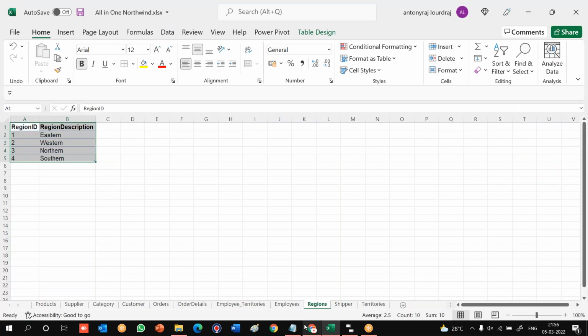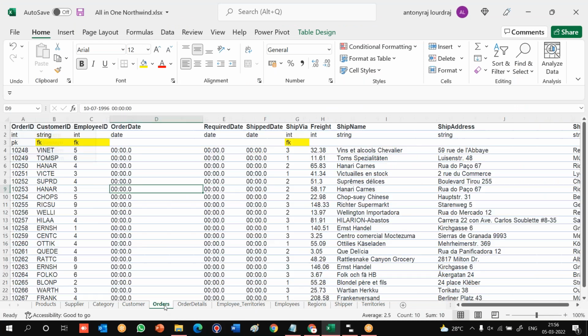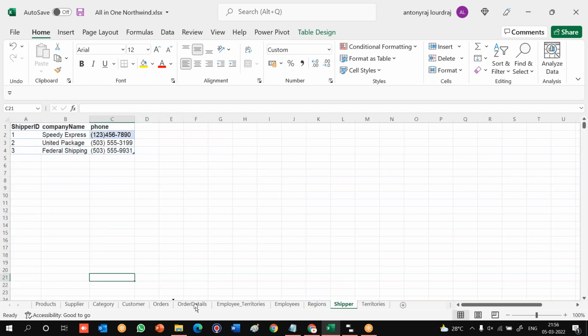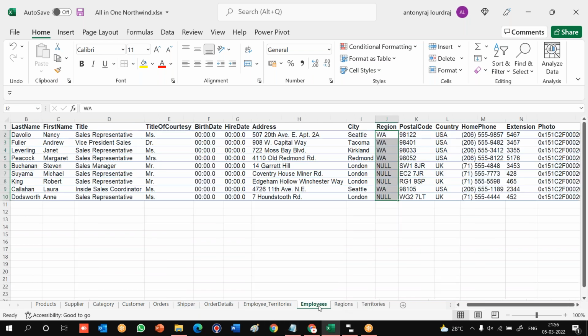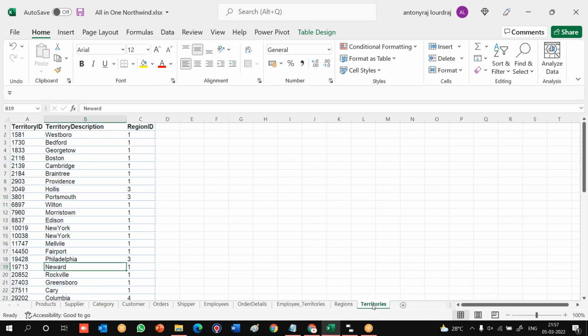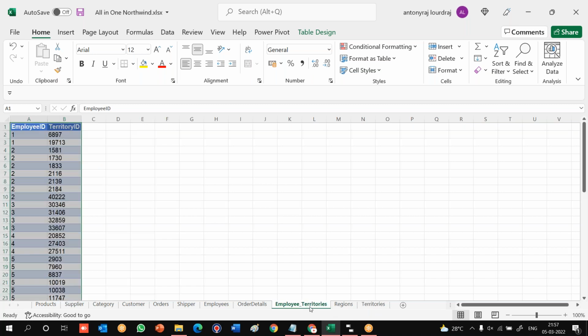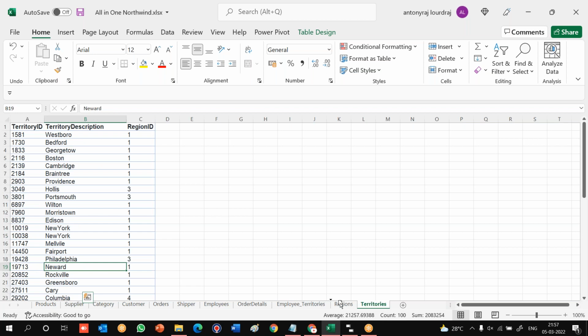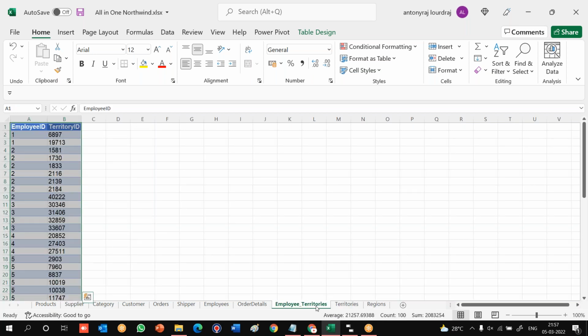Now we'll go to the next tab. Fine. So we have completed orders. We have completed shipper. Okay. Then we completed employees. Fine. Now we need to complete employee territories and territories. Correct? See, like what is territory and what is employee territories. Let me put this one adjacent to each other. See this one. What is the relationship between territories and employee territories?